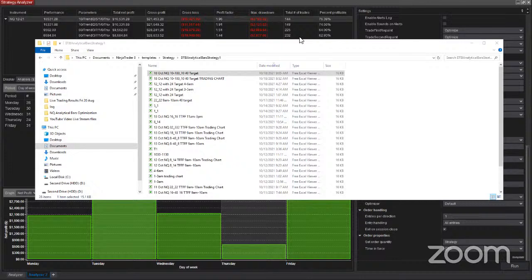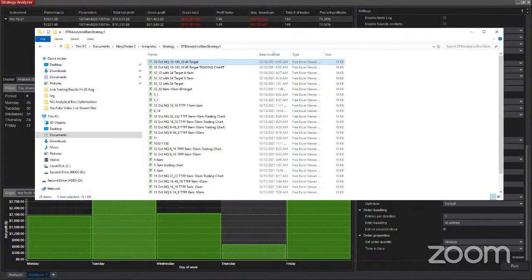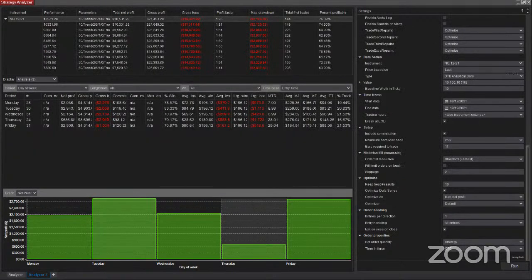Okay, great. So that is over there. Okay, so that's in there. So that's that optimization.